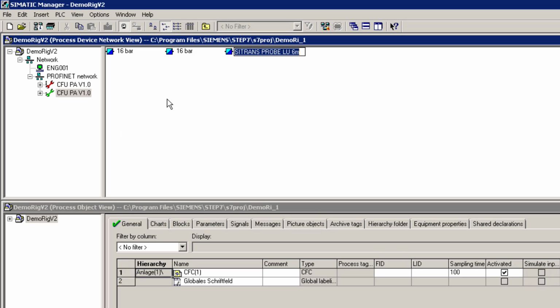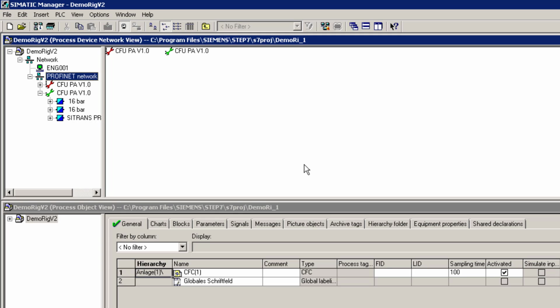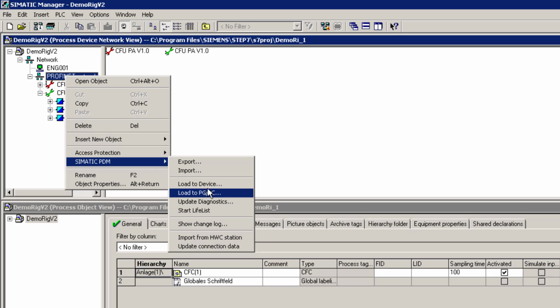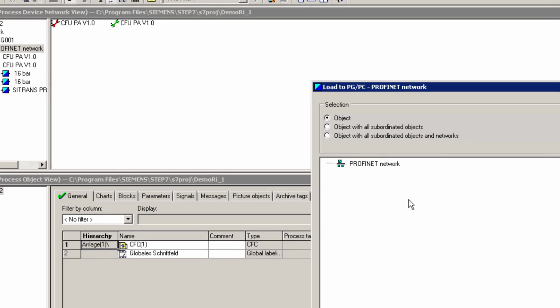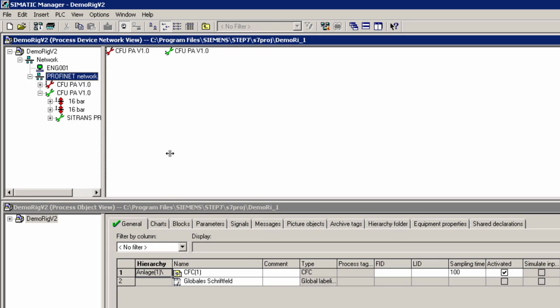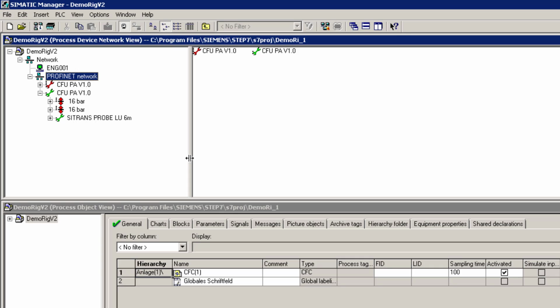Once I've inserted the devices and I know my comms is good, the best thing to do before you get too far down the line is to read all the parameters. So if you right click the PROFINET network, PDM, and then you can load to the PC, and then select the subnetworks. Doing this ensures that we have the correct EDD.